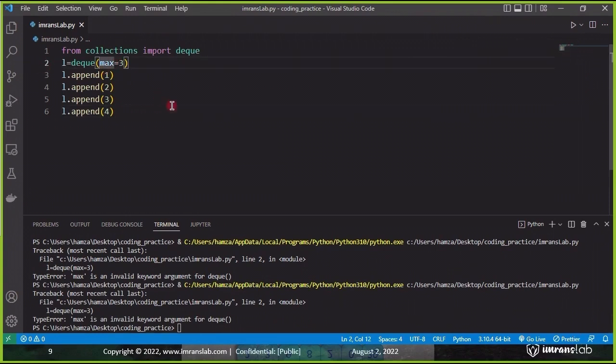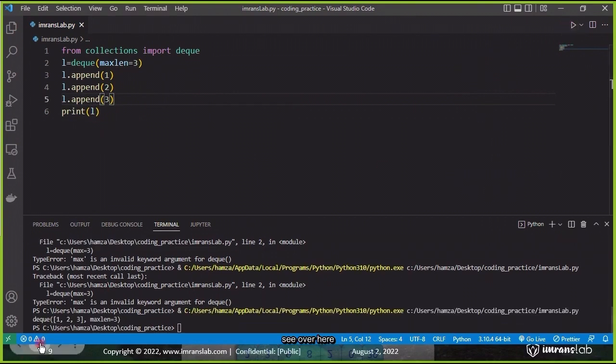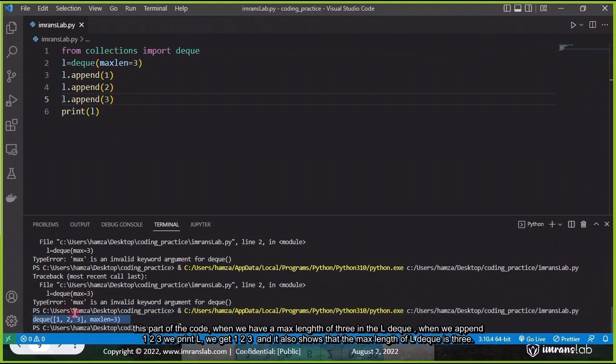Oh, my bad. It's max. Yeah. Okay. Print L. See, over here, this part of the code, when we have a max length of 3 in that DQ. So when we append 1, 2, 3 and print L, we get 1, 2, 3, and it also shows that the max length of that DQ is 3.